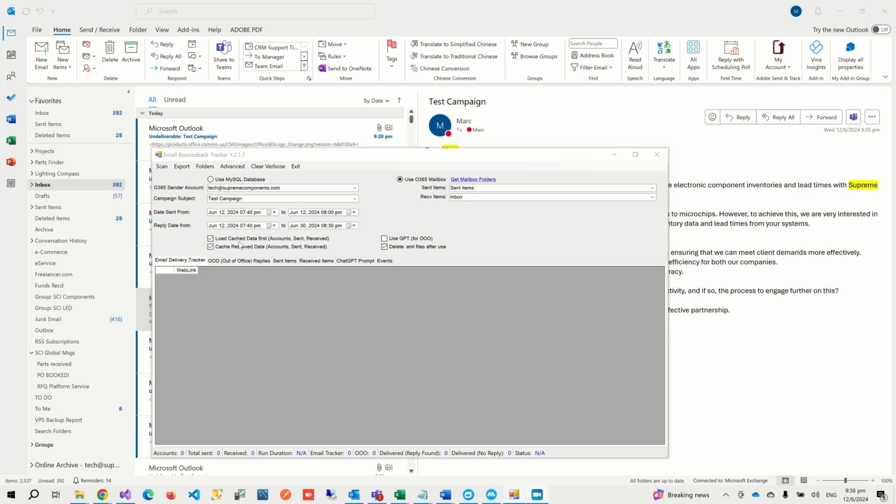As for the checkboxes, load cache data first means once the system has extracted the accounts from the CRM and the sent and then received from the mailbox, it will store those data in my local disk. So basically, if you tick this, it will no longer load the data from Centra and the Office 365 Exchange. It will just load the data from the local disk.